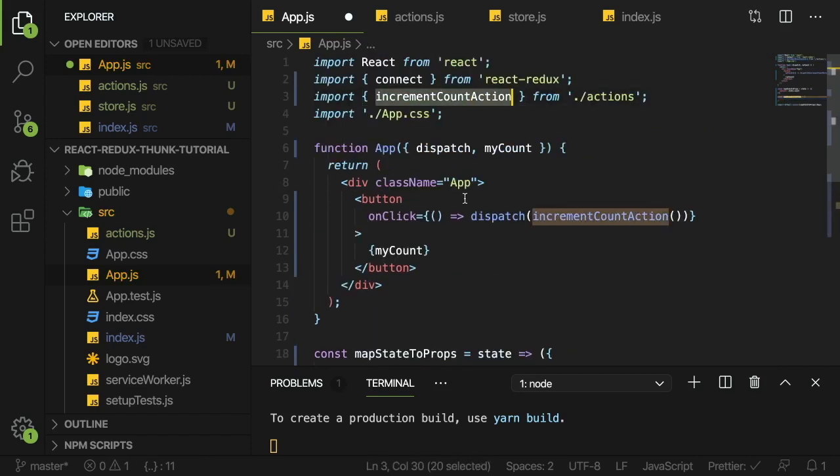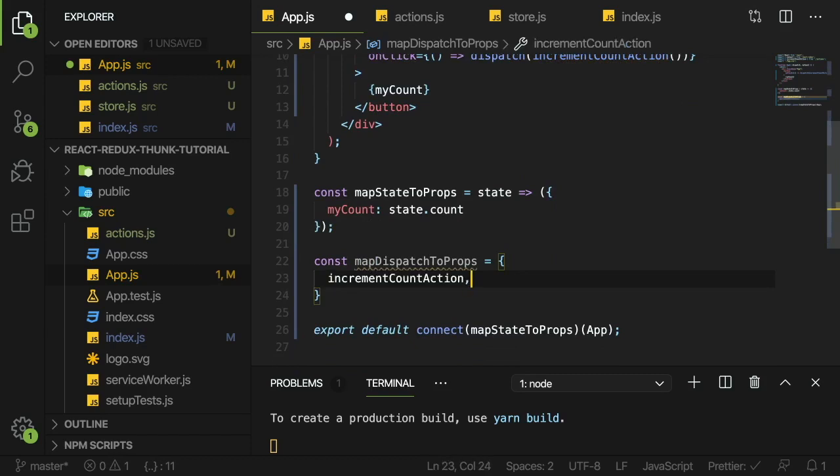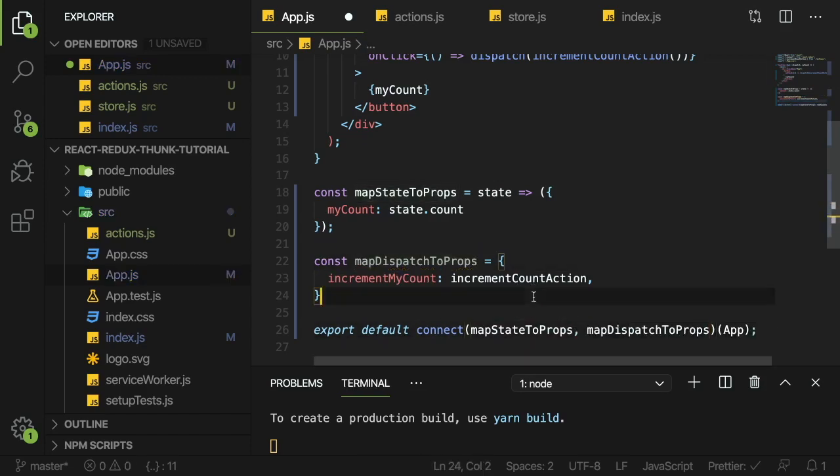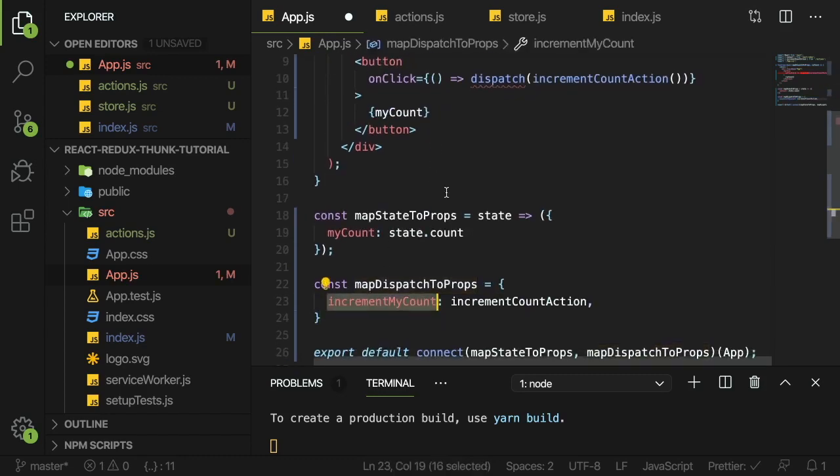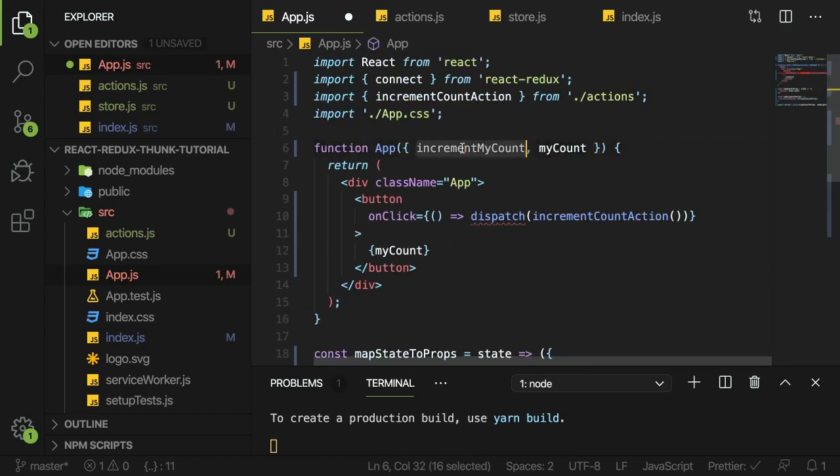can do is you just set the key equal to the same as your action creator. I think you can actually change this. So I could say like incrementMyCount here. I could be wrong about this, but what you need to do is pass it in as a second argument to connect. And now inside of your app component, instead of having to bring in dispatch, all you need to do is just bring in that property that you've defined here, and you can just call it directly if you want.